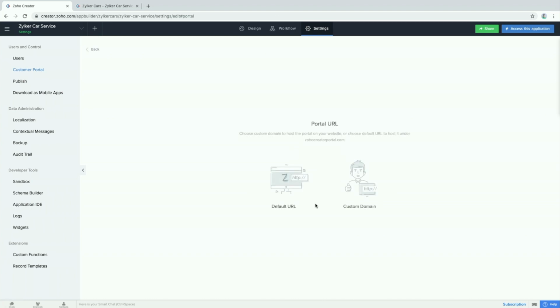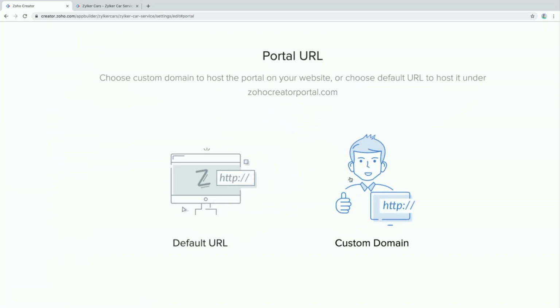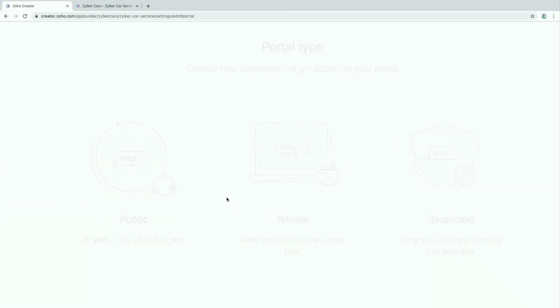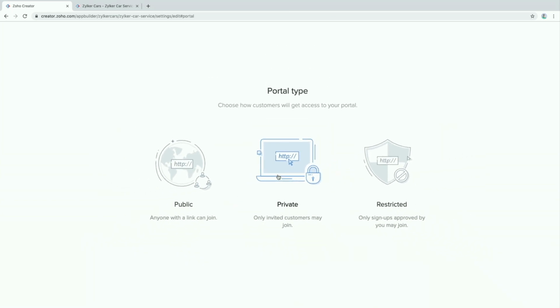I can configure a customer portal here. Now, by default, Zoho Creator assigns a URL for your portal. Let's go with the default URL. There are three types of portal: public, private, and restricted. When it is public, whenever someone accesses your portal URL, they will have a sign up link, just like you have on Amazon or Facebook. A new user can go in, sign up, and get access into the database. If you want that level of access, you need a public portal.